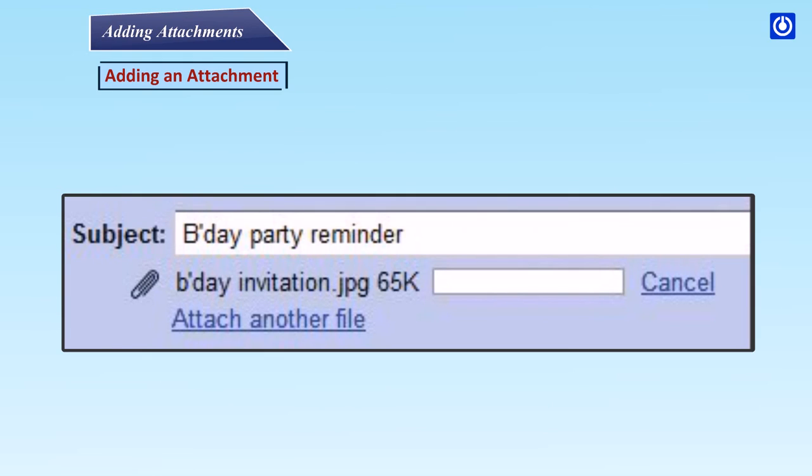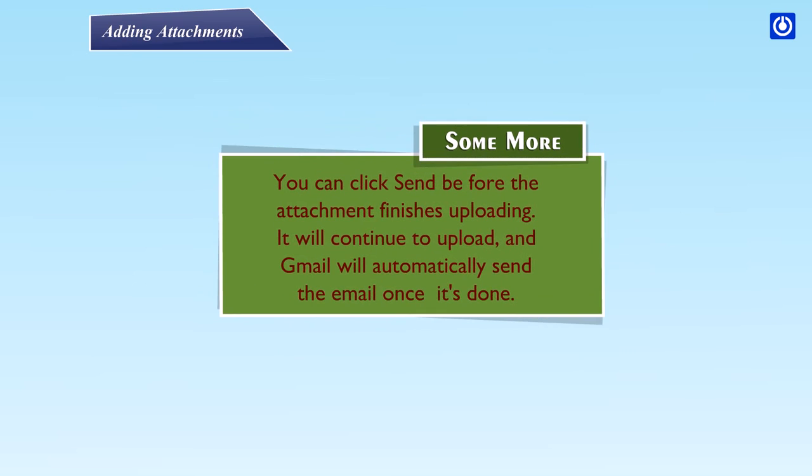Step 3. The attachment will begin to upload. Most attachments will upload within a few seconds, but larger ones can take longer. Step 4. When you are ready to send your email, click Send. Some more. You can click Send before the attachment finishes uploading. It will continue to upload and Gmail will automatically send the email once it's done.